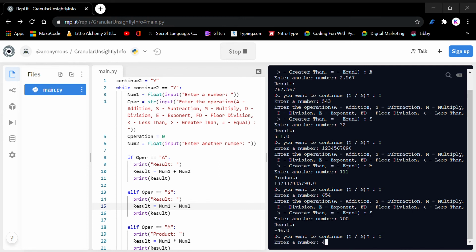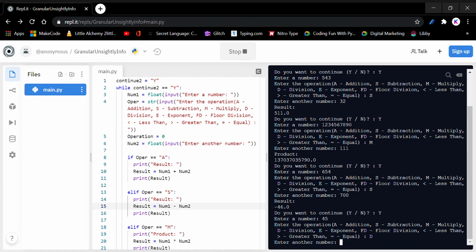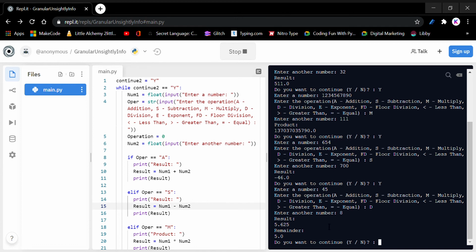I'm going to do 45 divided by 8. Result. That's a correct answer. But if you want to get the answer by 8 times 40, then this is what you get, the remainder. And then, do you want to continue? Yes, I want to continue.